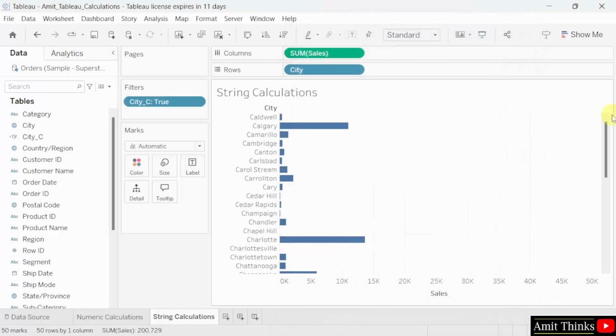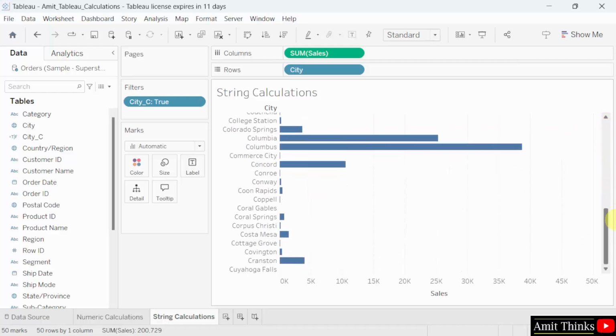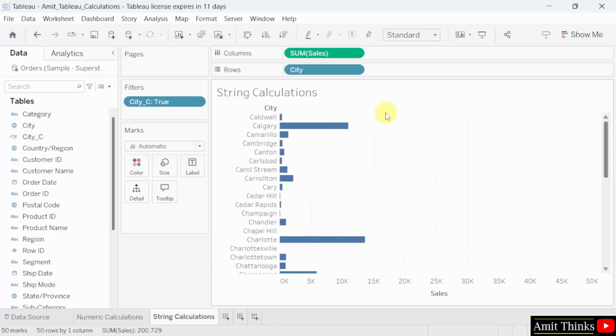And now all the cities beginning with the letter C are visible. This is how we filtered and implemented the string calculations. Now only the true values are visible, that means cities beginning with the letter C. So we have the sum of sales for the cities starting with the letter C. You can keep the mouse cursor over a bar and check. The tooltip is also visible.